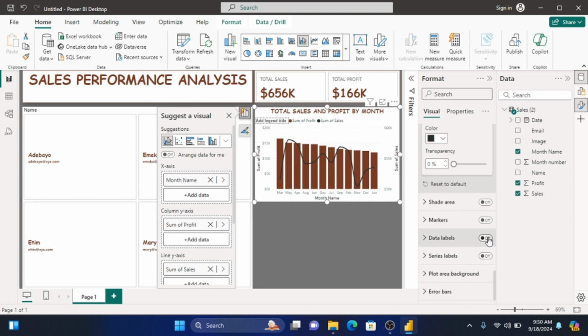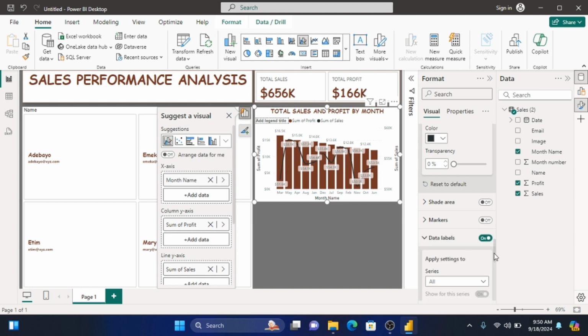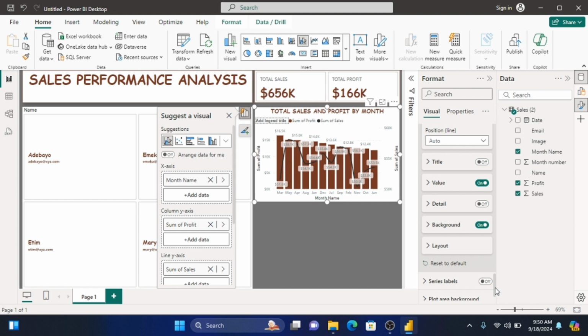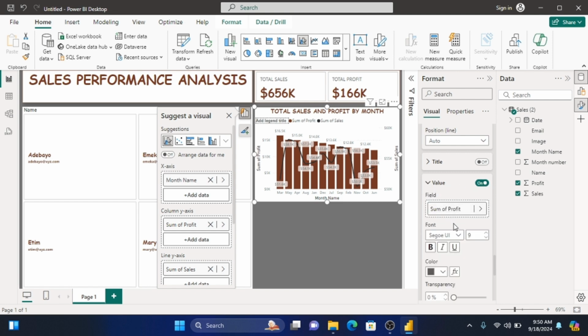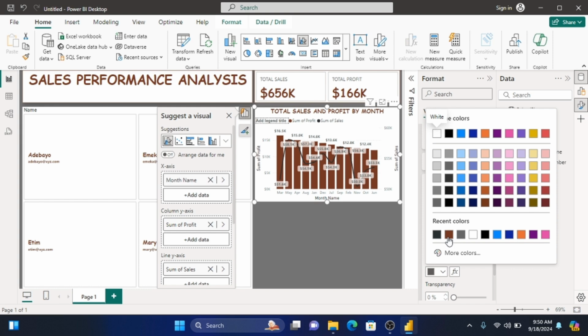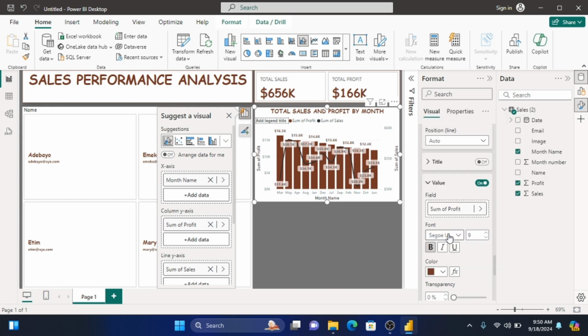Let's add our data labels. And let's also give our data labels some good colors. So for the values here, let's make it bold. And let's change the color to also this. Okay.